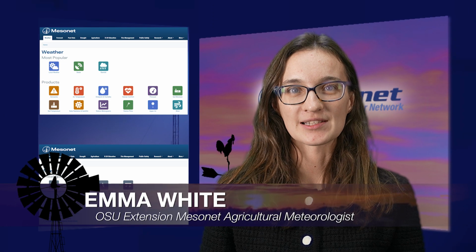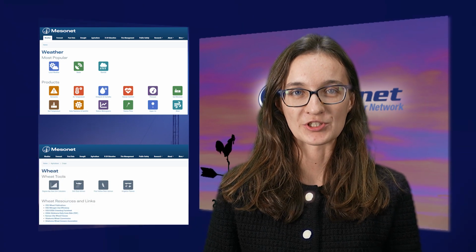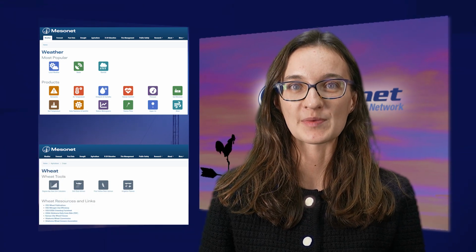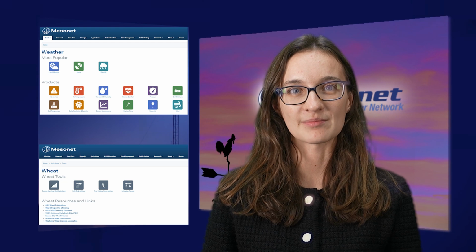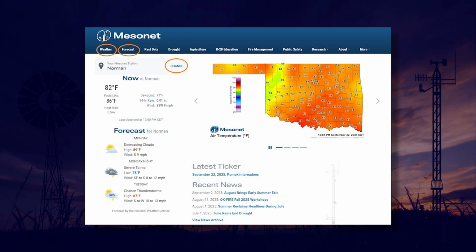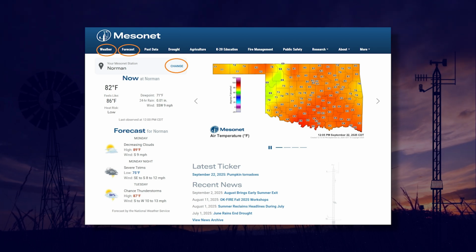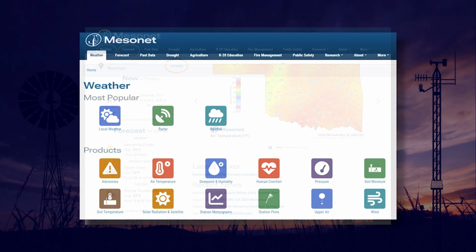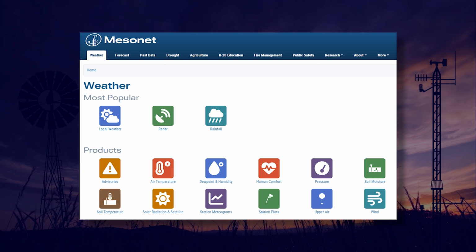Last week we discussed the ideal conditions for planting and emergence of winter wheat, and this week we'll spend a few moments discussing how to navigate the Mesonet to find winter wheat monitoring tools. Even just monitoring weather conditions is important throughout the growing season. If you go to mesonet.org, you can change the location to one nearest to you and see the weather for that area. More weather information can be found under the tab Weather, which includes maps such as rainfall and temperature, and forecasts can be found under the Forecast tab.